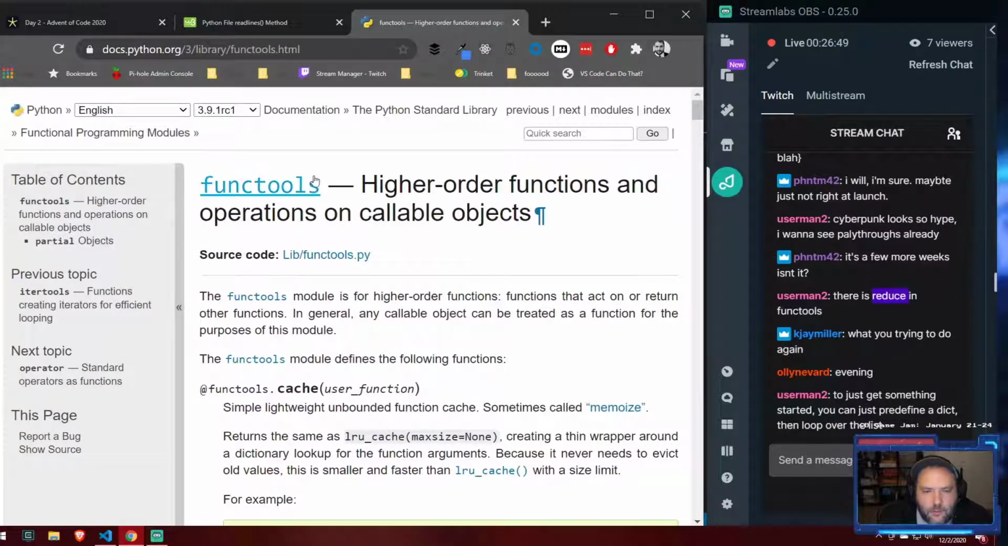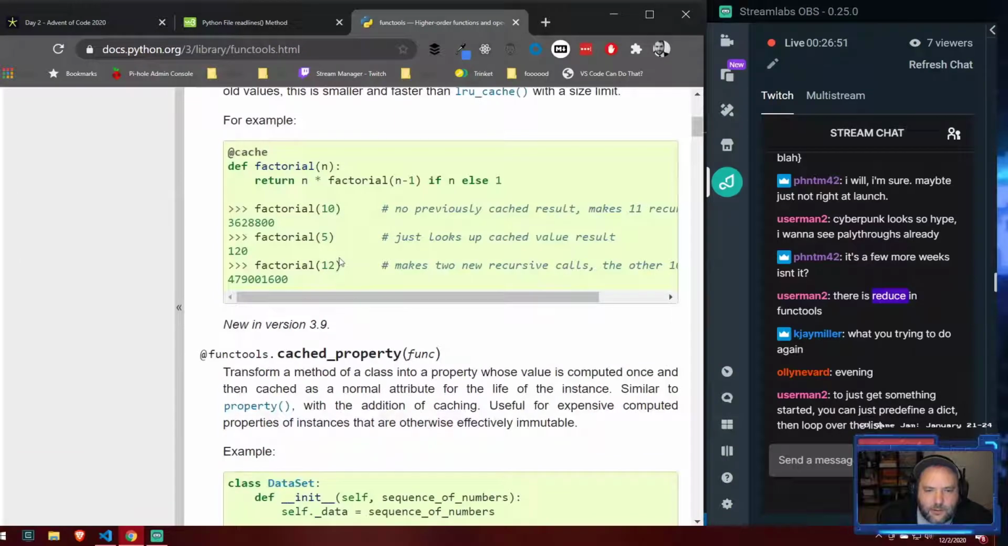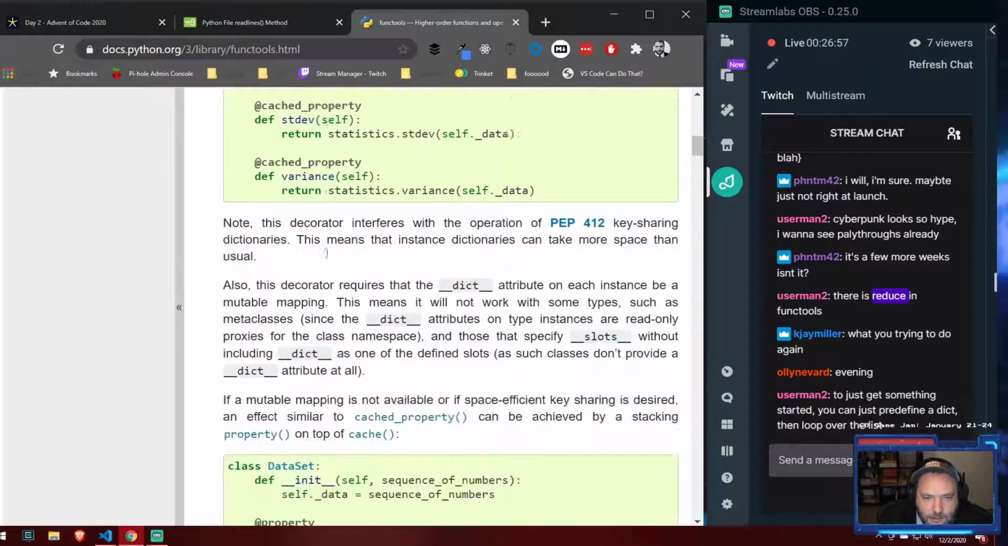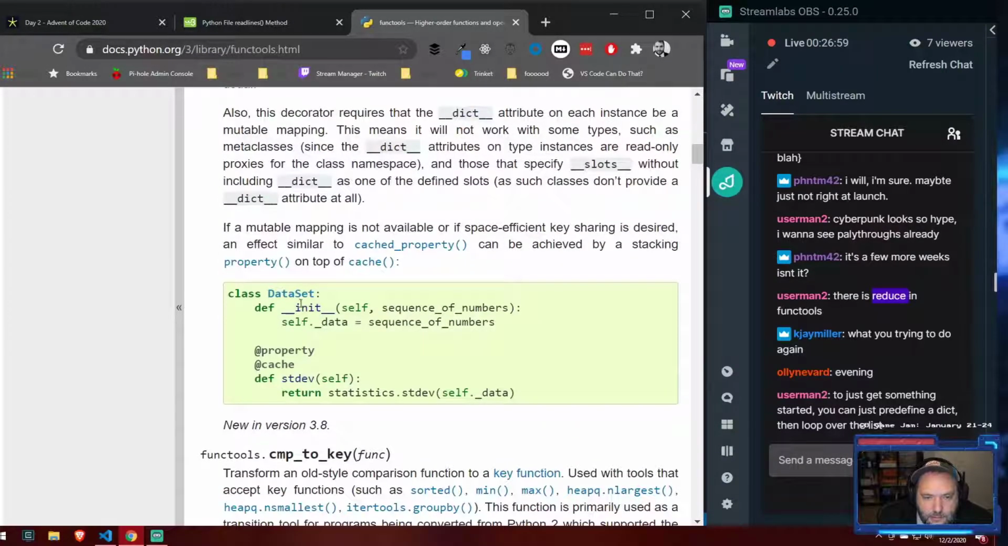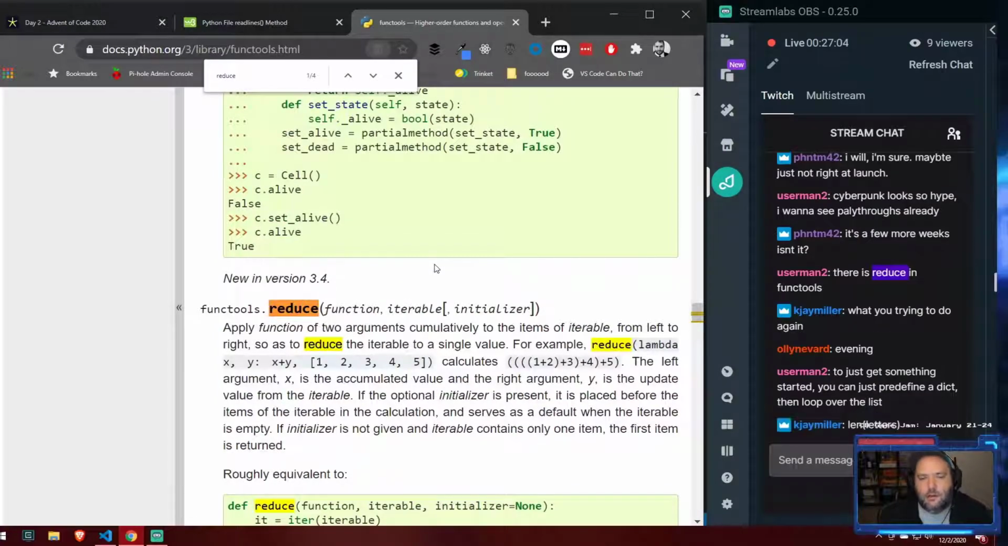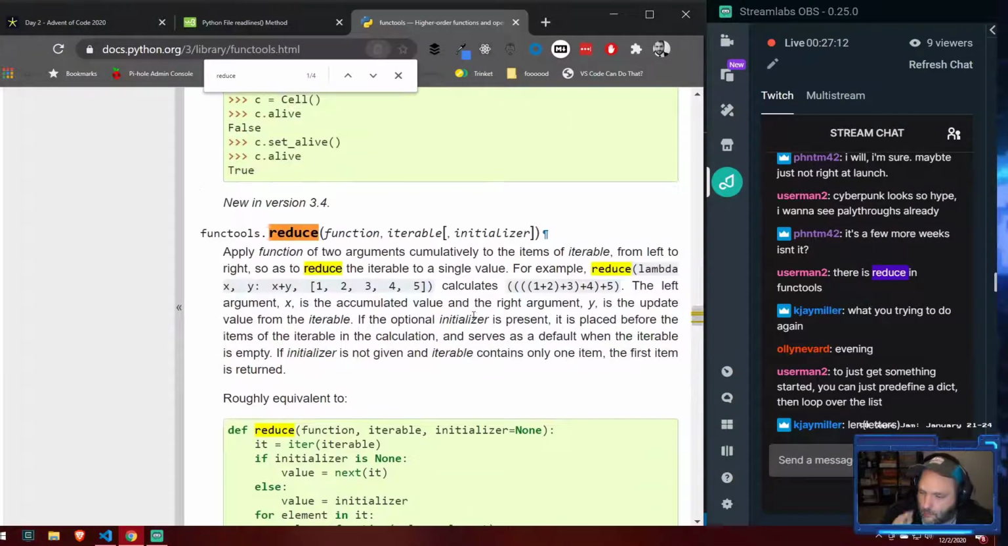Predefine a dictionary, then loop over those. Yeah, that's kind of how I would do it in like JavaScript. So I think that makes a lot of sense. I saw functools last night, but I've never used it. So this should be interesting. Specifically, I want to find the reduce. All right, so it takes in a function and an iterable. I've got iterable. So length of letters.